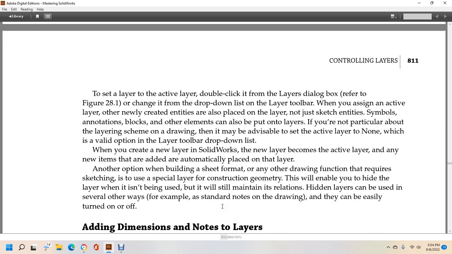When you create a new layer in SolidWorks, the new layer becomes the active layer, and any new items added are automatically placed on that layer. Another option is building a sheet format, or any other drawing function that requires sketching, with a special layer for construction geometry. That enables you to hide the layer when it isn't being used but still maintain relations. Hidden layers can be used in several other ways.